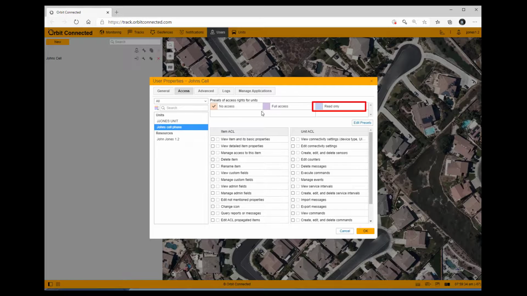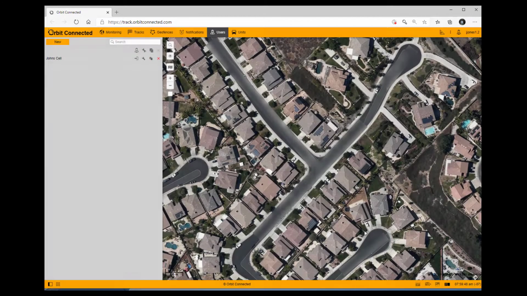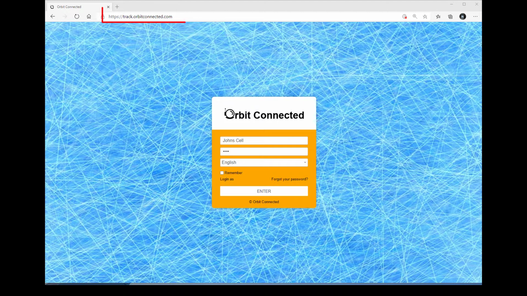It is important to note that while you would always have full access to view all your units, it would be prudent for you to test the new user features by logging into the system as the new user. You would go to track.orbitconnected.com, that's the master login page, and log in using, again, the username and password you set up as an example so that you can check your work.